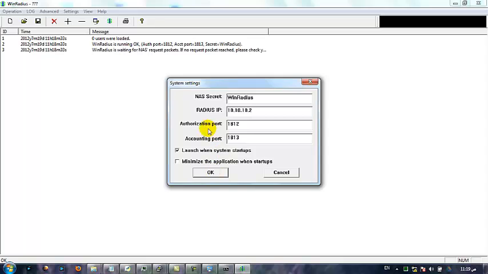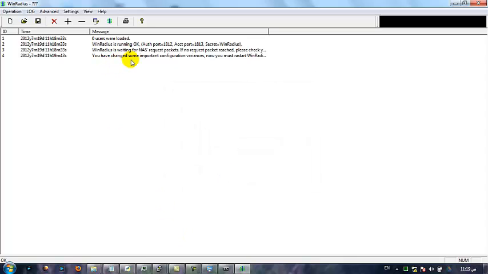Just go. As you see here, you also have to know the authorization port is 1812 and the accounting port is 1813. So this port we are going to change in router 1, but not now. I want to show you why. So just click OK here.